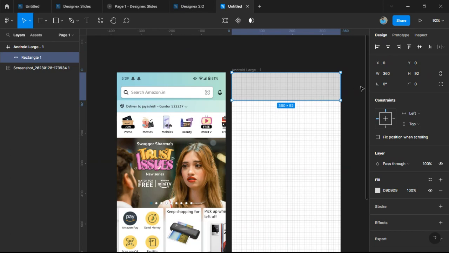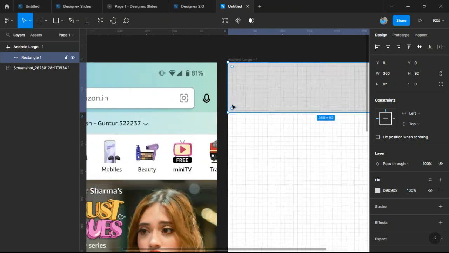Well, someone is asking me a doubt: are we doing Amazon Prime Video or the Amazon Sales app? We are doing the Amazon Sales app now. So yeah, that's the thing.